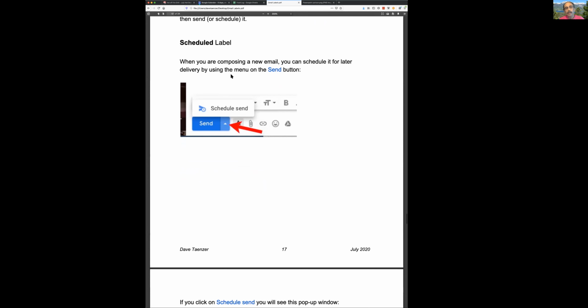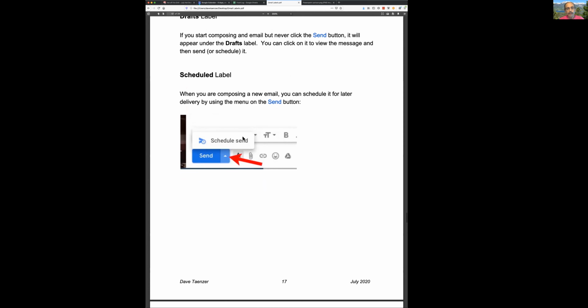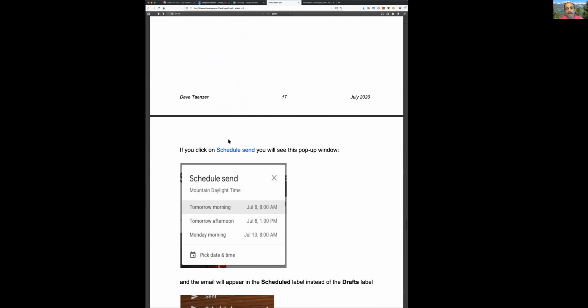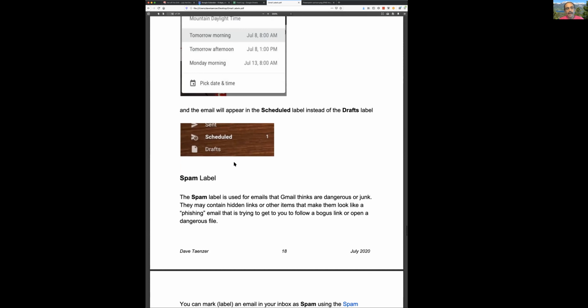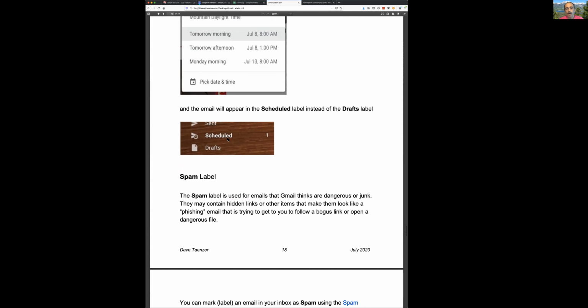Scheduled is another system label, and that's related to the send button. When you're composing a message, if you click on this little arrow to the right side of the send button, up pops this schedule send. It means I don't want to send it now, I want to send it later. Then you specify when you want it, either one of these choices, or you can pick a date and time. And then you'll see it show up under this scheduled label.